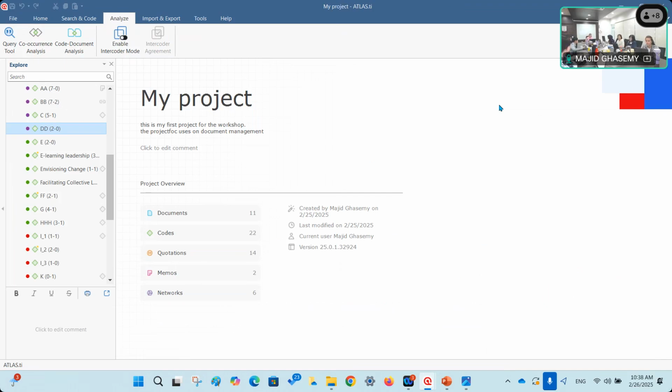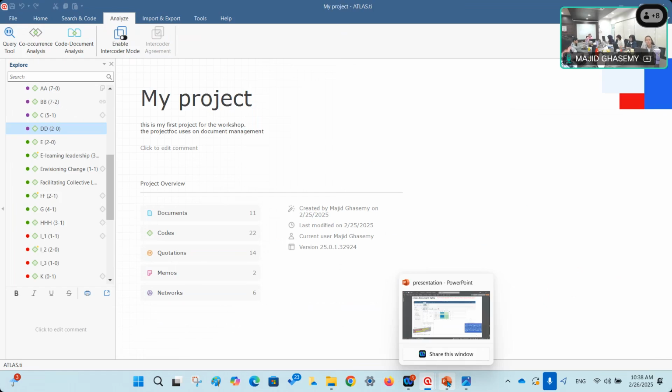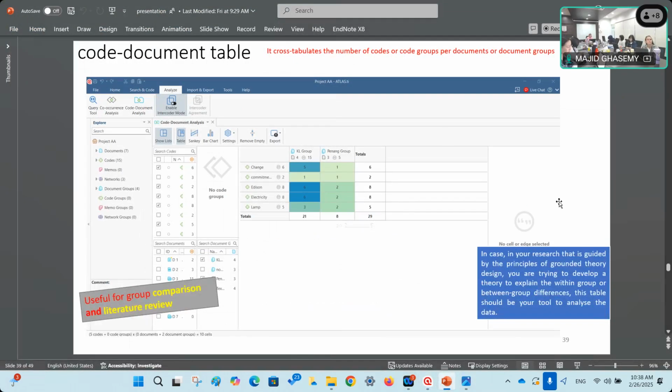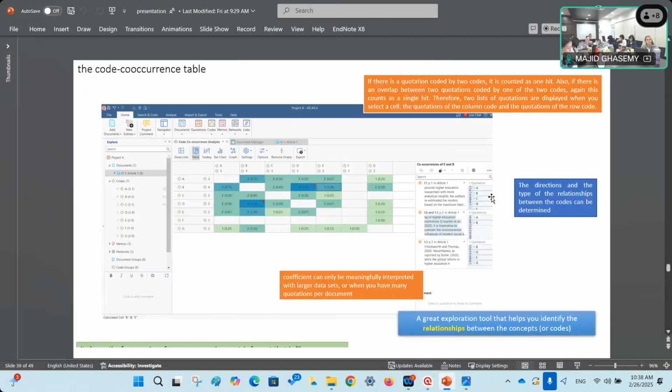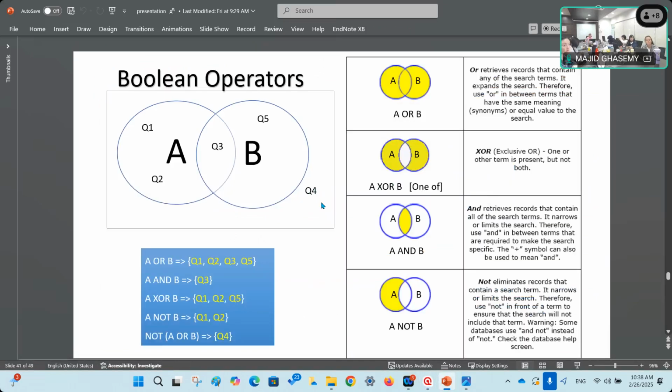Previously, we had another type of operators, but now it is not available in ATLAS.ti, so we are not talking about that. So let's just go to some basics of Boolean operators. All right, look at this picture. It's a very nice picture. We have two codes, code A and code B, right? And we have a few quotations numbered from Q1 to Q5, right?